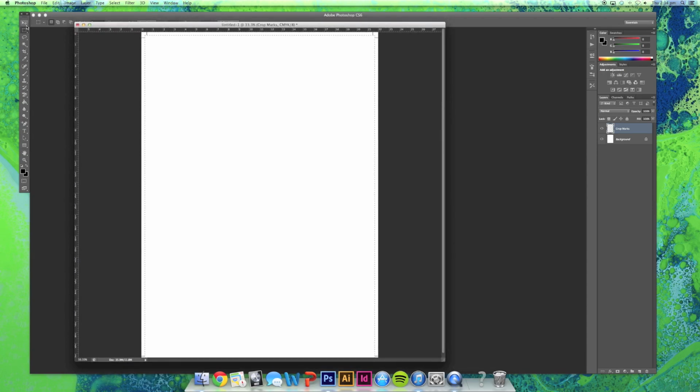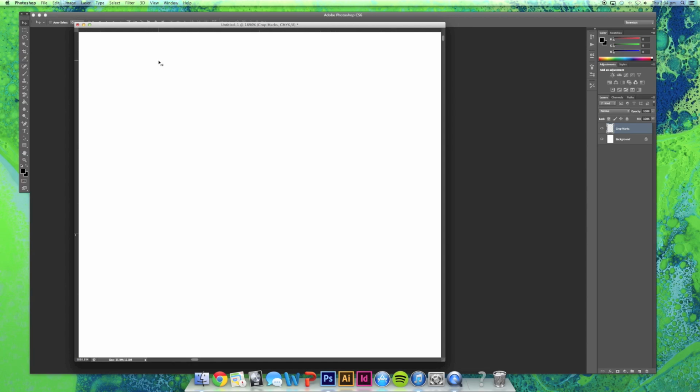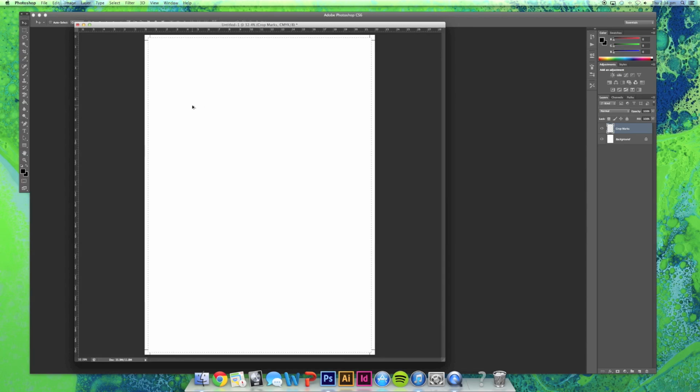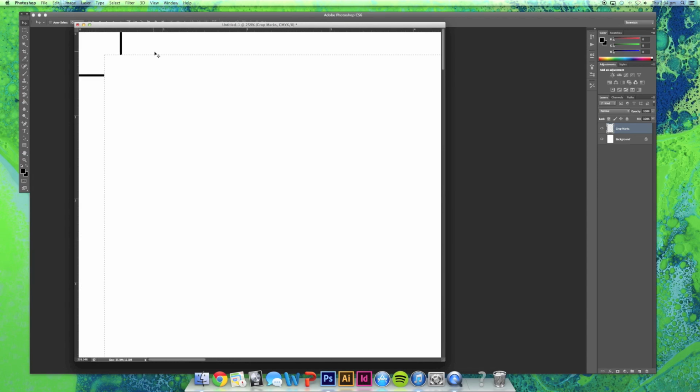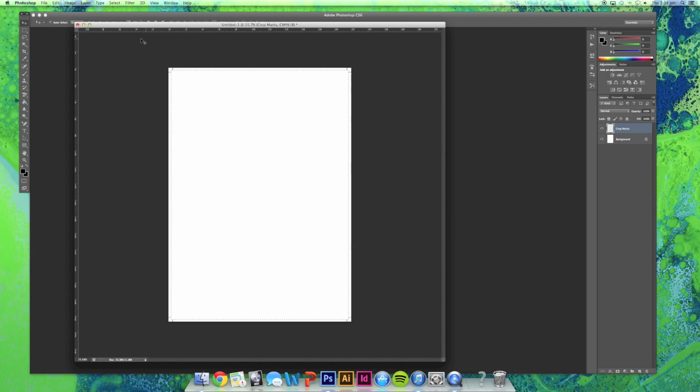If we just move that up here, you can see that now in the corner we just have it like that. So then if you just do deselect, you've now got crop marks on all sides with a 5mm bleed.